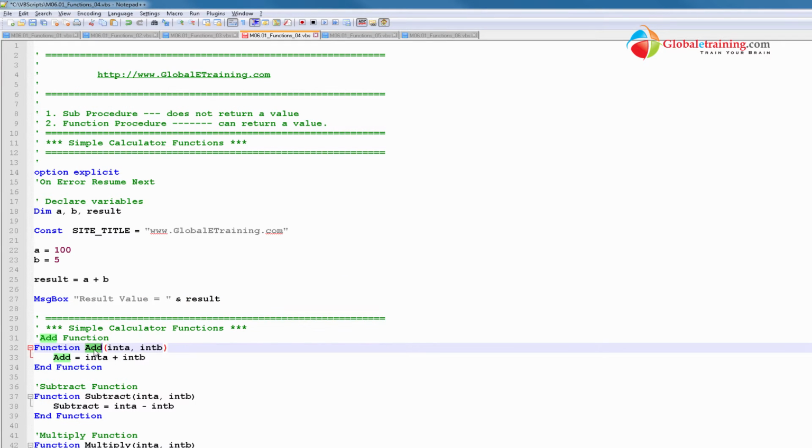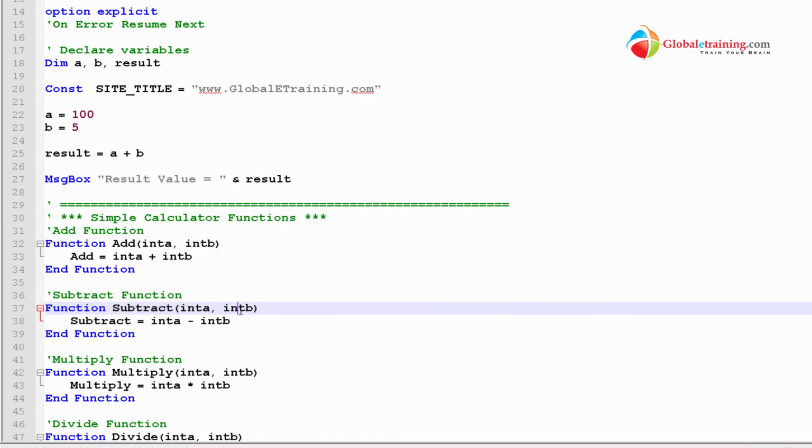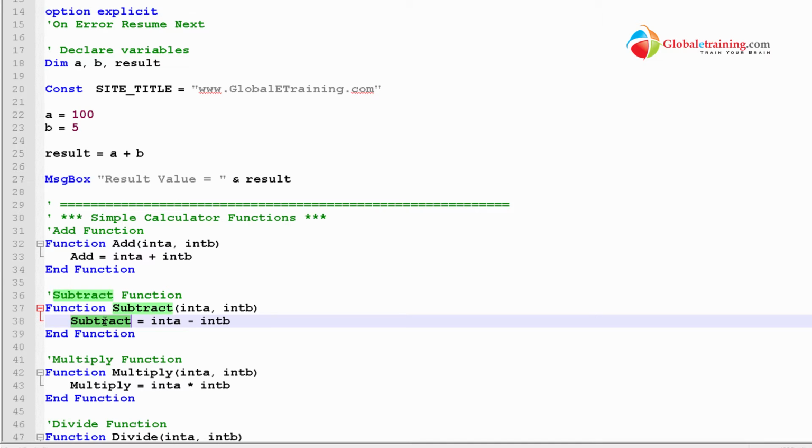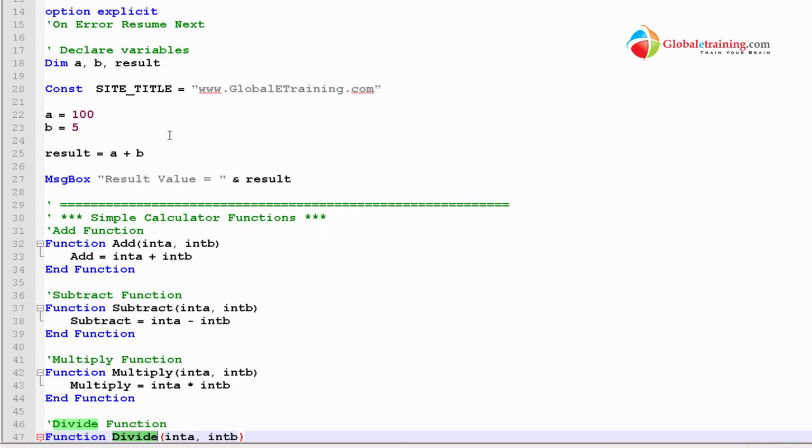The first function is add, and it's taking two numbers, adding them and returning the total. Subtraction is taking two numbers, the first number minus the second number, and the result is passed to the variable with the same name as the function so that it gets returned. Similarly for multiplication and division.